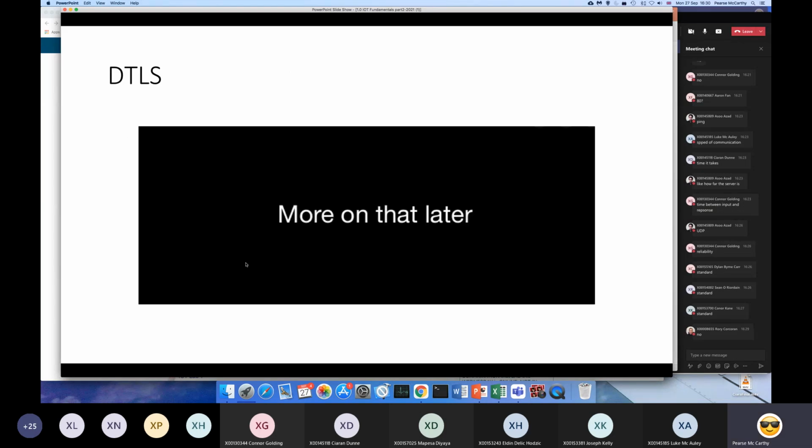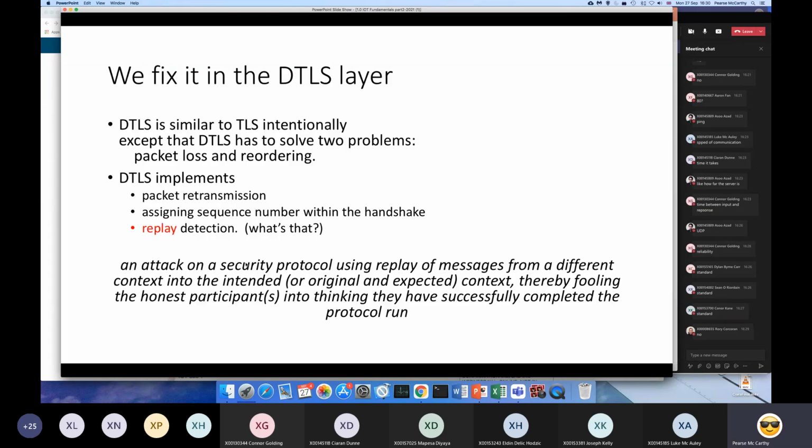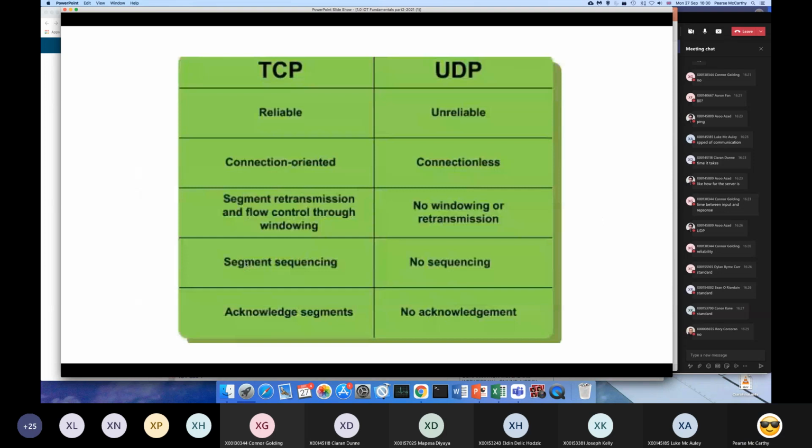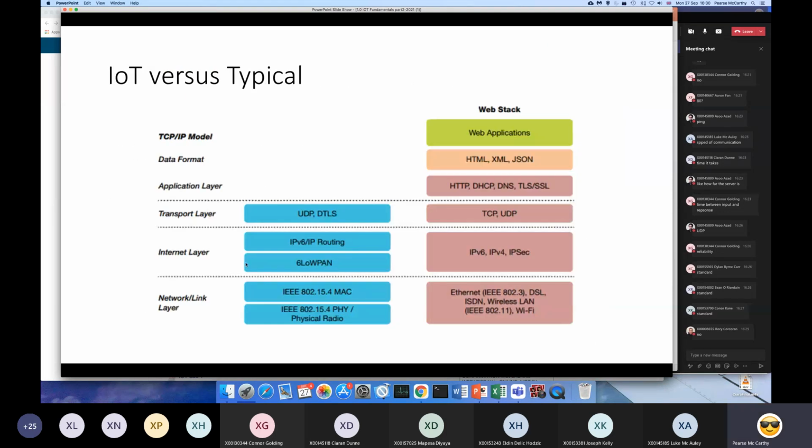So we'll do that, more on that later. Okay, so the main thing we've introduced here is we've gone and looked at this, and we're now up as far as here. Basically we've shown that on the IoT side of the house, we want to use UDP, and the minute we do that, we're going to have to use DTLS, whereas over on this side of the house with a standard web stack, we would normally use TCP and we would use TLS if we wanted security.